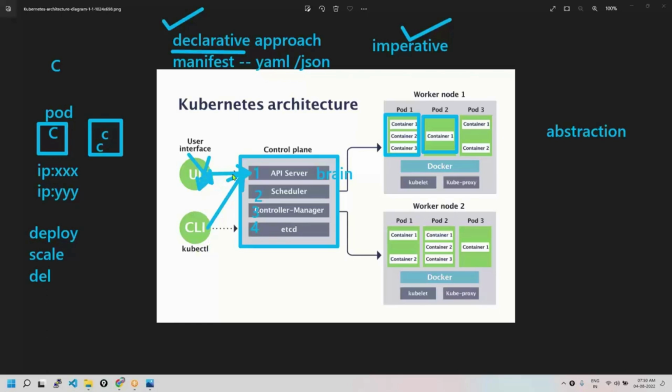Whether it is from GUI or CLI, you give some instructions, whether in declarative or imperative approach. Those instructions or manifest files are fed to the brain of the control plane, which is called the API server. The API server validates them and understands the request given. The API server will validate them, understand the request, and apply them. It understands, okay, in the manifest file you have written that we need to deploy 4 containers.